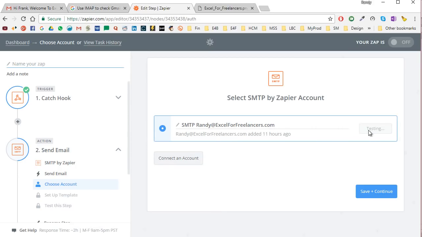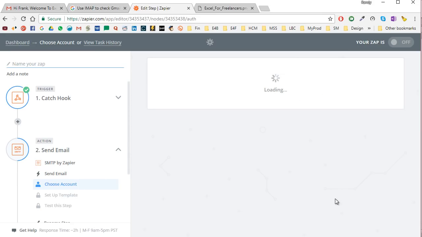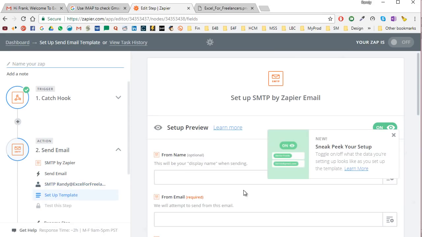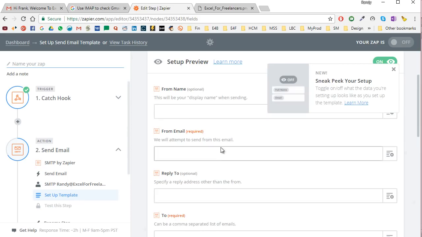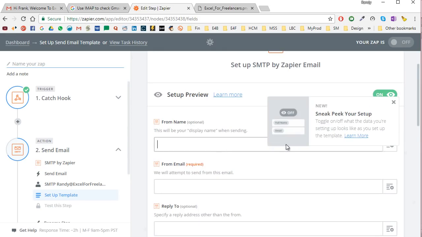And now we're just going to test it and make sure everything works right. Okay, we have a success. So now we've got the webhook, and now we've connected the account. So let's save and continue this. And now what we're going to do is we're going to set up the components of that. From, who do we want to send this from?